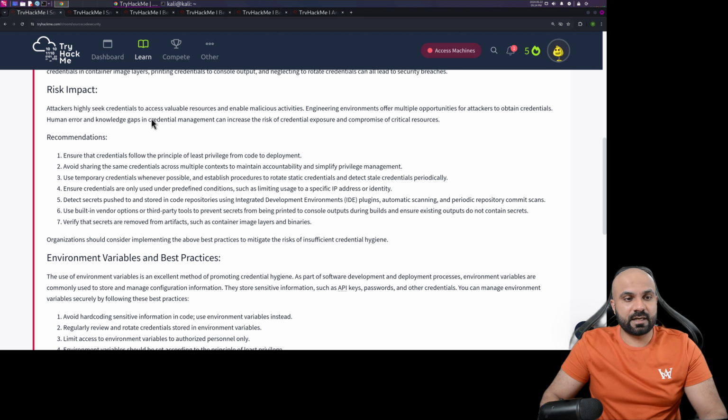Risk impact. Attackers highly seek credentials to access valuable resources and enable malicious activities. Engineering environments offer multiple opportunities for attackers to obtain credentials. Human error and knowledge gaps in the credential management can increase the risk of credential exposure and compromise of critical resources.